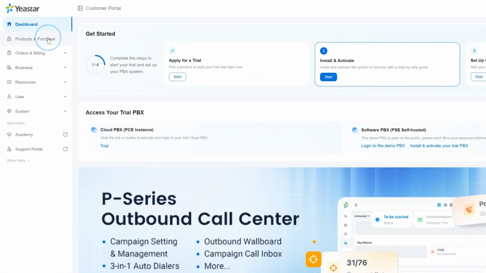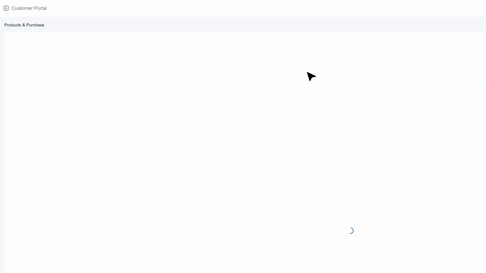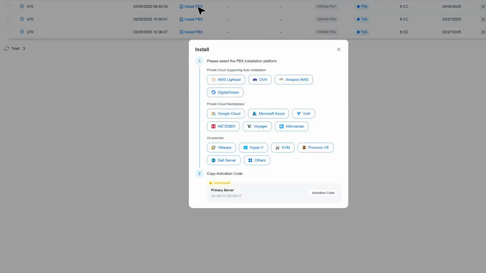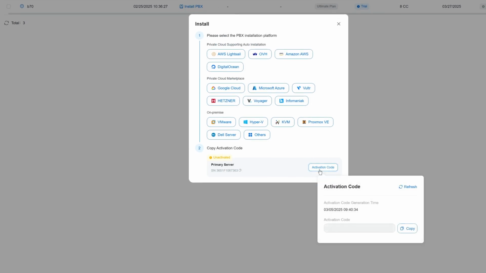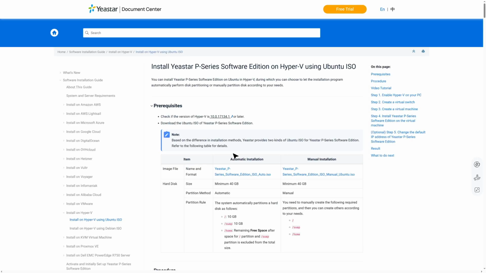Alright, now let's go to Products and Purchase. In the product list, choose Software PBX, and here we can find the PBX we just applied. Click on Install. In the pop-up, we can obtain the activation code. Note it down for later. Now we choose Hyper-V. We'll be directed automatically to the installation guide.